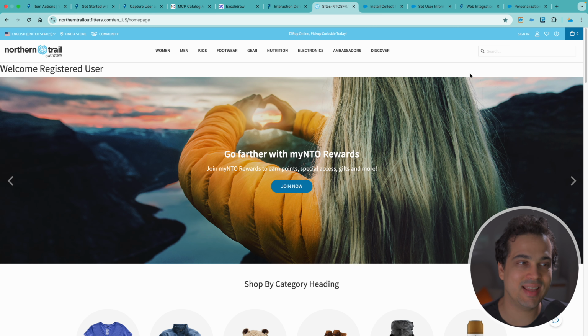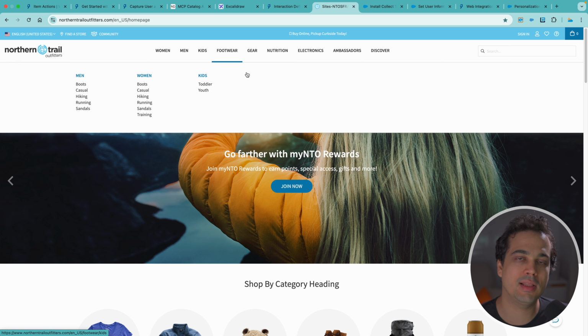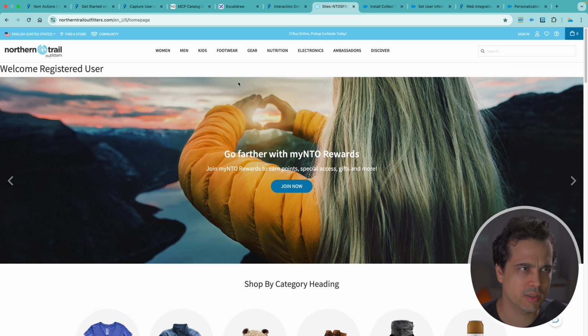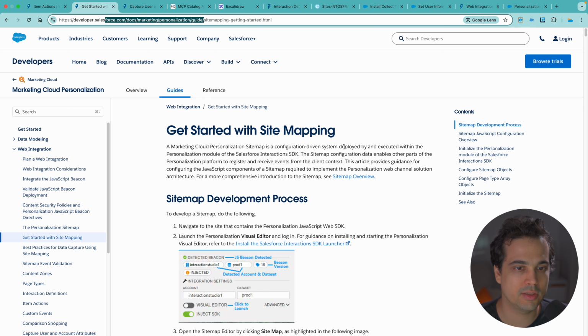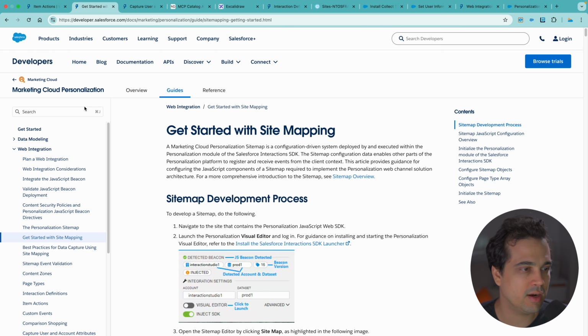Here we are at NTO, the Northern Trail Outfitters, and I'm going to do everything from scratch here. I'm going to clean the sitemap that I copied in the other video from the documentation. It was a very big chunk of code, and I'm going to clean it and start from the basics. But let's go to the developer documentation.